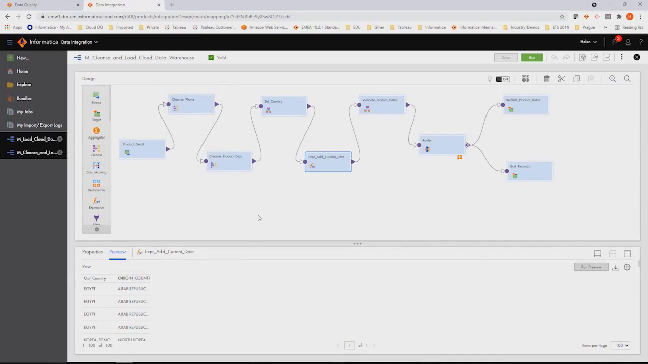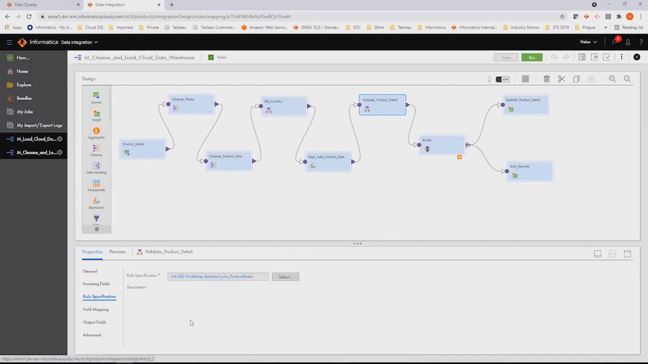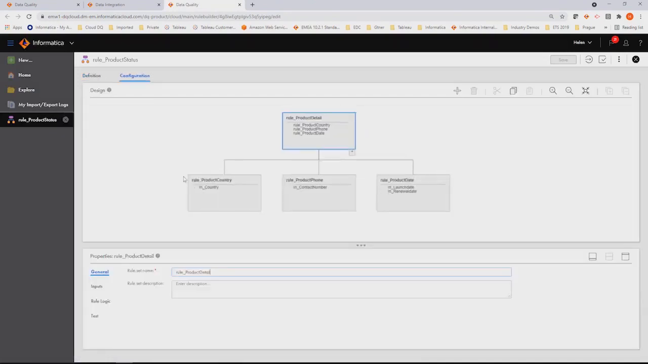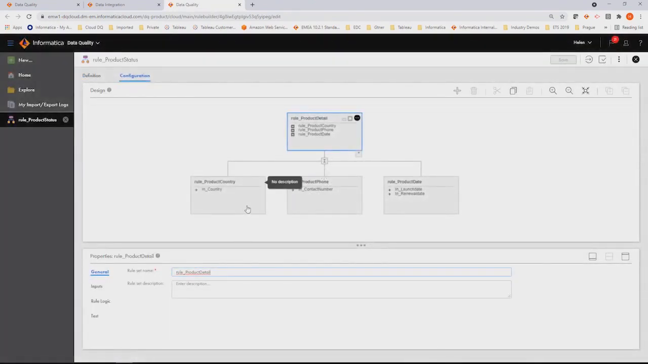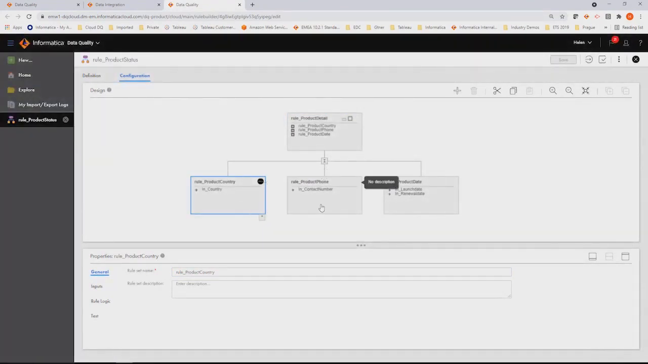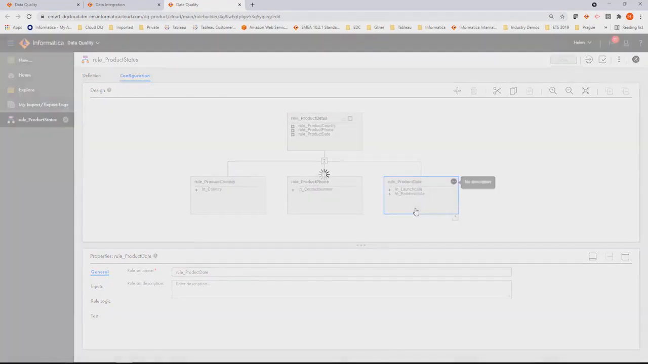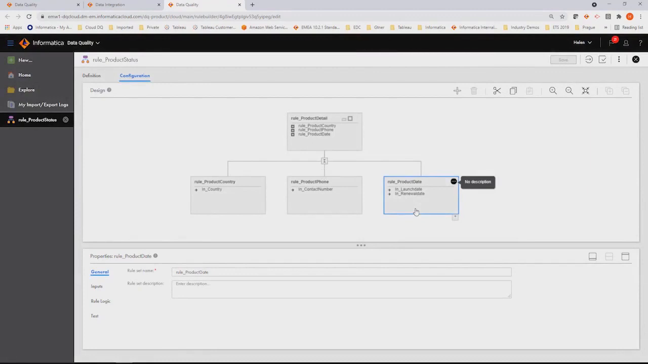Following the cleansing and standardization, I've also applied a rule which then checks the quality of the cleansed records. So this is a rule specification called out here. I can click on it to open it in the data quality service. And you can see it's made up of a number of checks. It's checking that the origin country is a valid country, that the phone number is a valid phone number, and it also includes a rule step to validate that the renewal date occurs after the launch date. If you remember, in the profile there was an issue with the number of records where this was not the case.